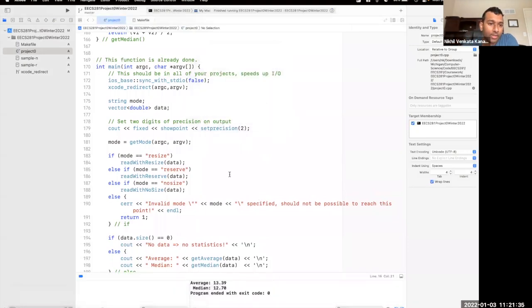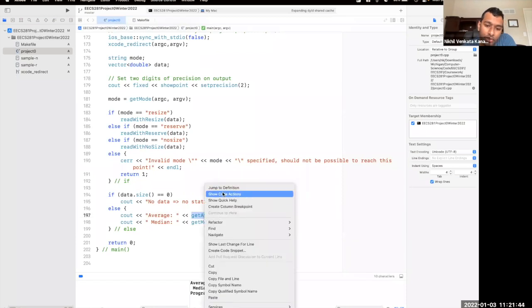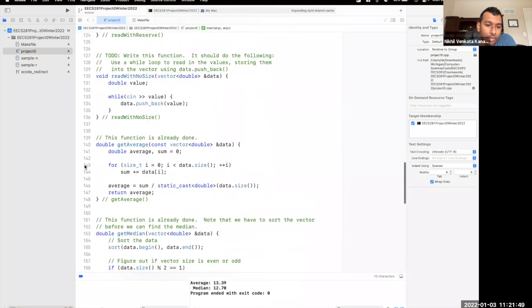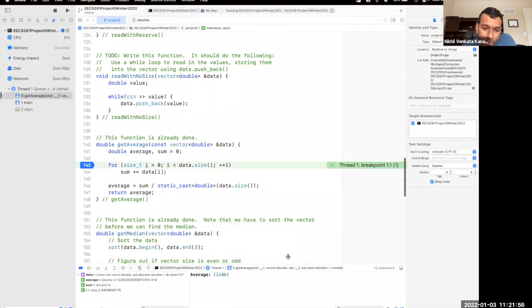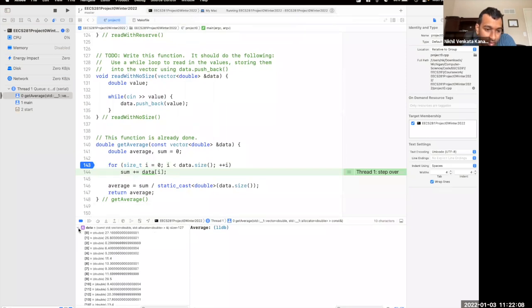Okay, yeah, it works. So let's say you have an issue and you want to debug it, right? Let's look at the get average function, whatever it is, and let's say there's some issue with this. You can set a breakpoint, right? And run the code. It'll stop at this line, and you can step over, step in, or you can hit the forward button, and you can observe how the data changes at each step.